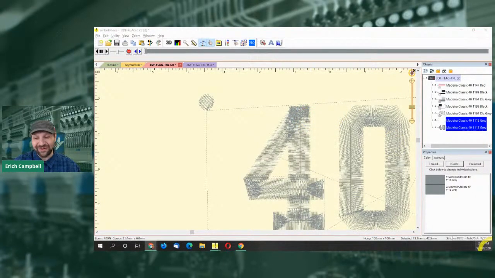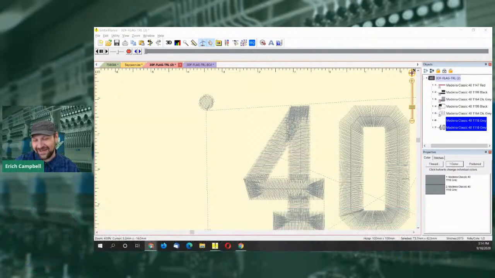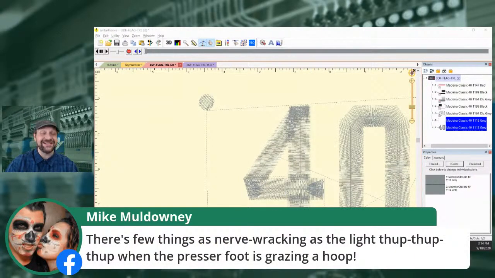By the way, I'm going to bring one more thing up because this is funny on this one. Mike says, I didn't catch that one on film. First and last time I tried that, I can imagine, because it's hard to keep a button centered where it should be. And this is absolutely the case if you haven't done it. There are few things as nerve-wracking as the light thup, thup, thup when the presser foot is grazing a hoop.